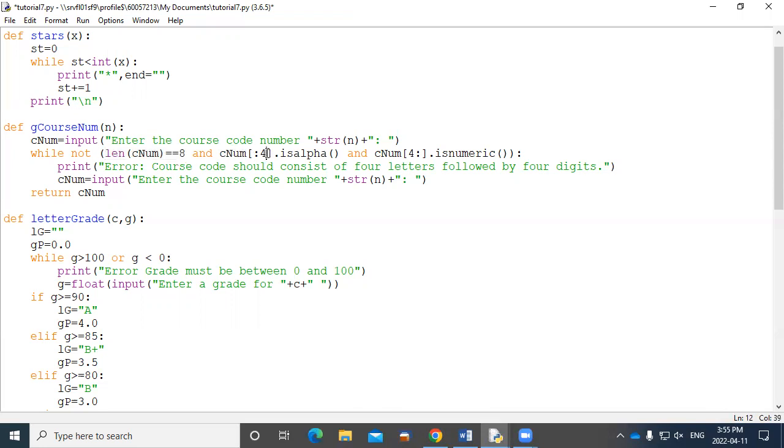What we're saying here is the first 4 characters have to be letters of the alphabet. That's how we do that. So this basically says from the start of the string CNUM up to, but not including, position 4. So that would be position 0, 1, 2, and 3. That's the first 4 characters, right? 0, 1, 2, and 3. But not including position 4.